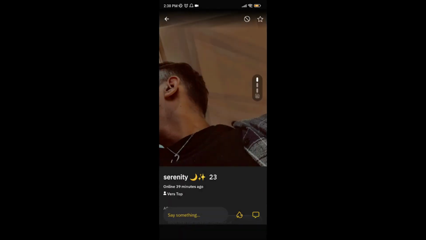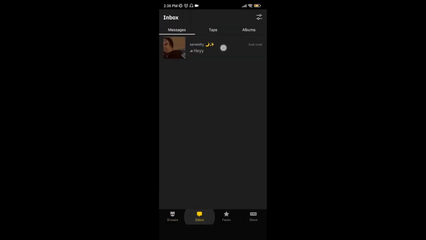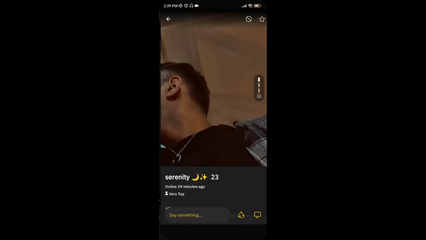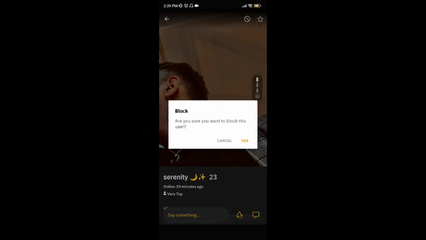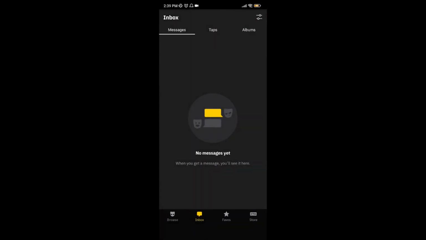Now if I want to block this person, then go to this profile, and as you can see in the top right corner, the stop logo, then click on it and click block user. Now it will ask you, are you sure you want to block this user? Then click on yes. Now that's how you block the user.